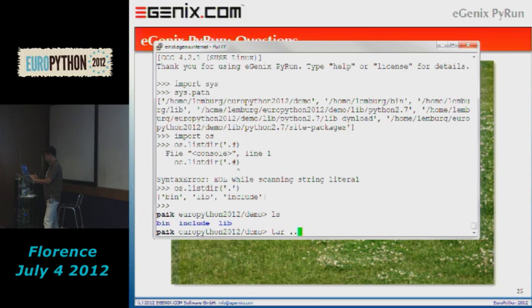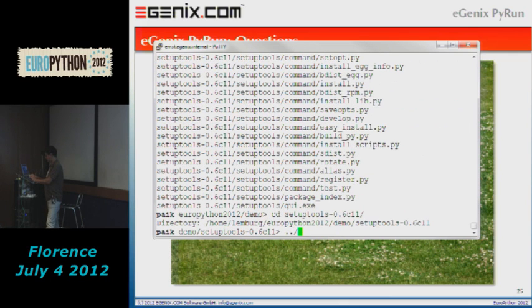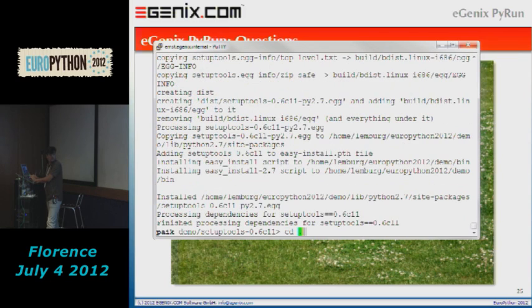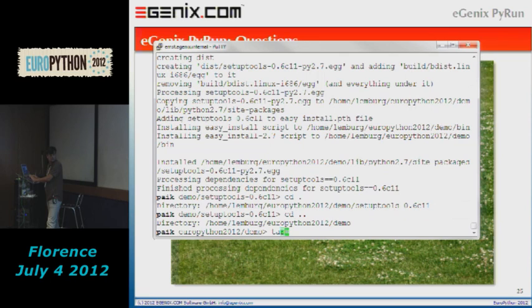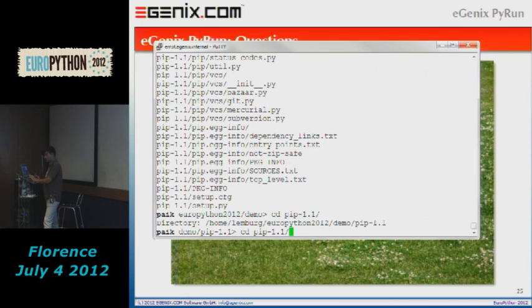Anyway, so let's install, for example, setuptools. There you go. You just run it like you would normally do with Python. So it's the standard setup.py install dance. And then we want to use pip for installing stuff, so we can uninstall it again. And so you install pip, same thing.